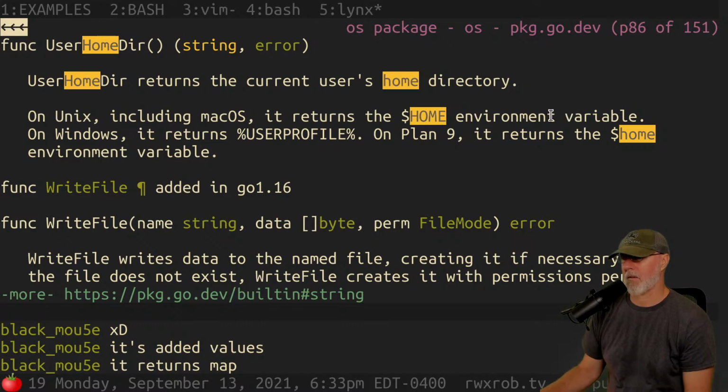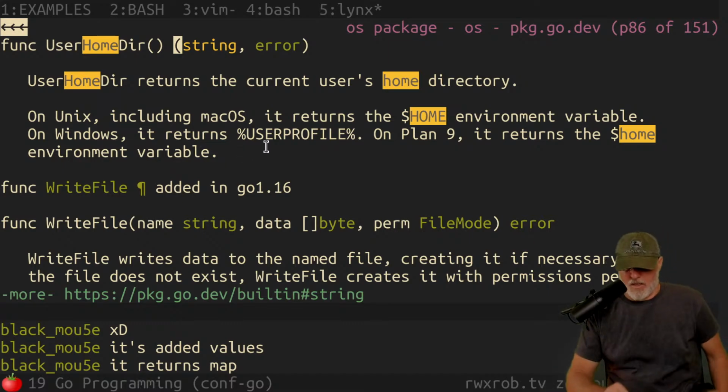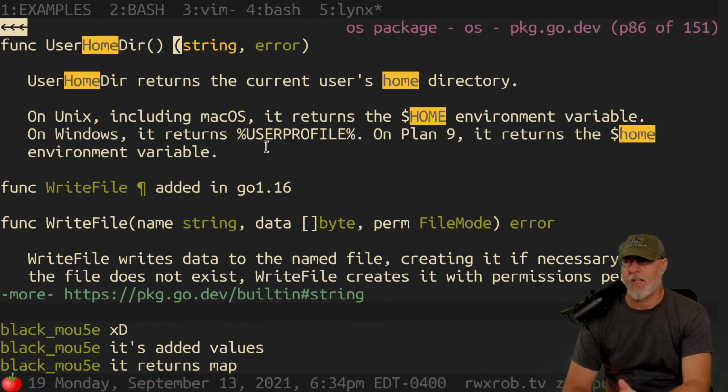Home environment variable. On Windows, it returns the user home, returns the home environment variable. Okay, I remember this now. I remember this. I had a brain fart here.